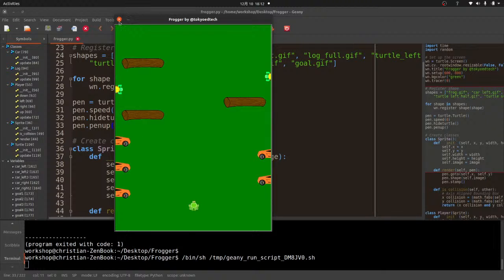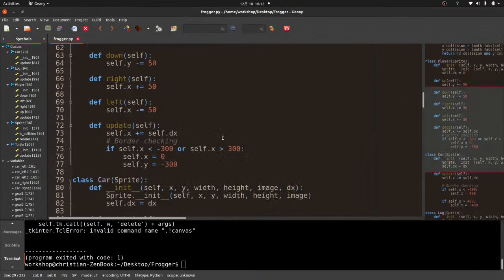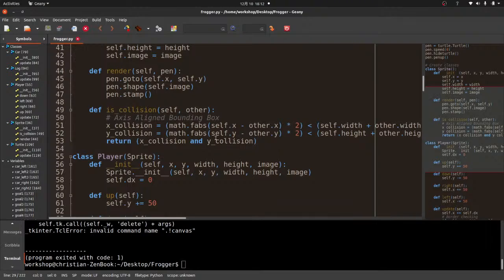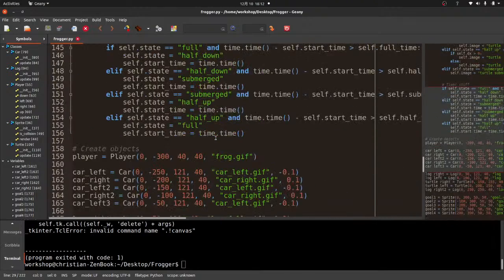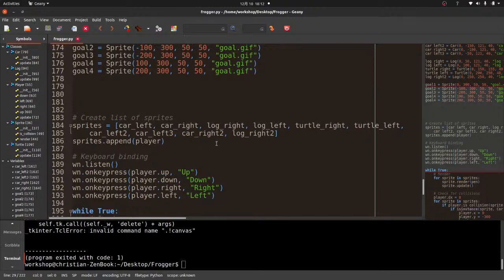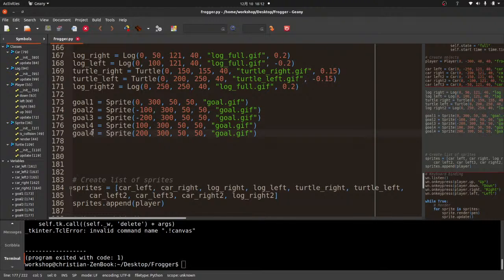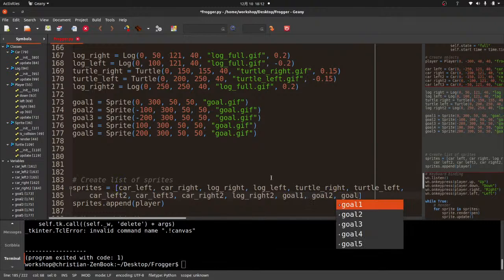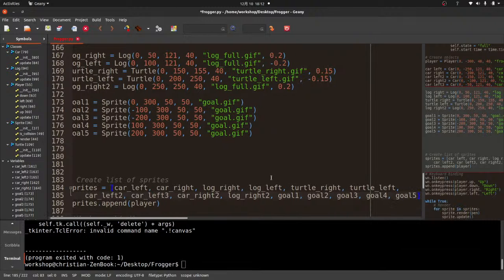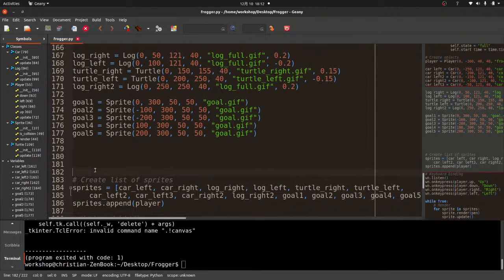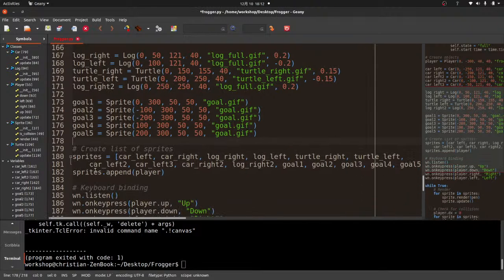I don't see the goals up here though. That's not what I wanted to happen. Render, stamp. I bet I forgot to put them into the sprites list. Yes. So goal 1, 2, 3, 4, and 5. And maybe I'll fix that one tonight. Goal 1, goal 2, goal 3, goal 4, goal 5. Okay. And I'm gonna run it.